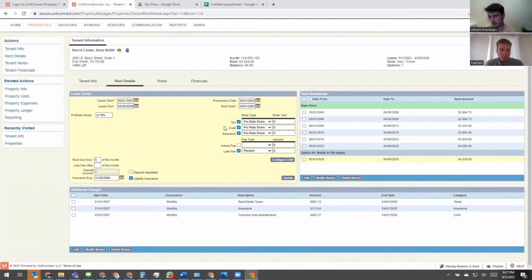I know that we only covered CAM reconciliation. That's just this particular item. Tax and insurance we can cover in later videos. But there are different ways of also calculating taxes and insurance, although much simpler than CAM, in my opinion.